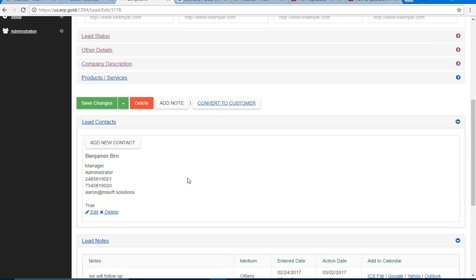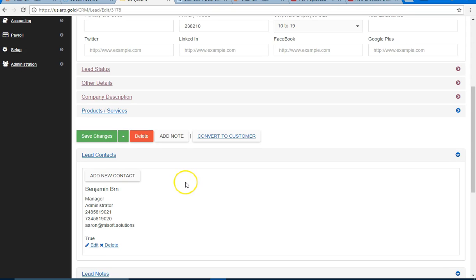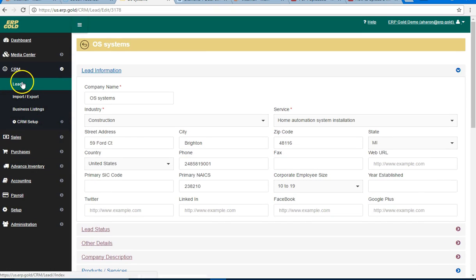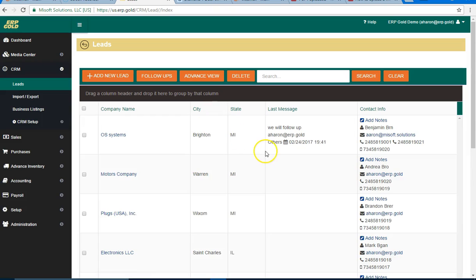Let's go back to the screen where we have the lead management. One more thing: once you have that lead followed up successfully, and hopefully that becomes your customer, you can just hit this button, convert to the customer, and it will be converted as a customer and added into the customer management portal. Let's go back to the leads and see what we have here.